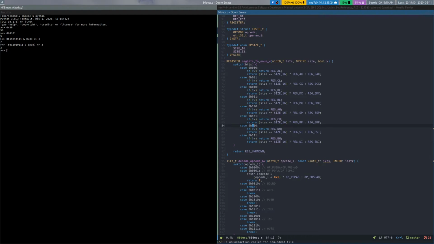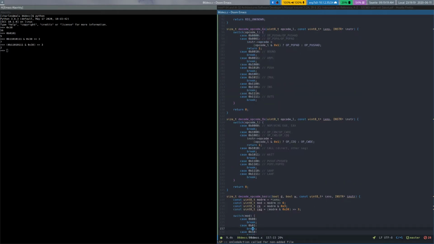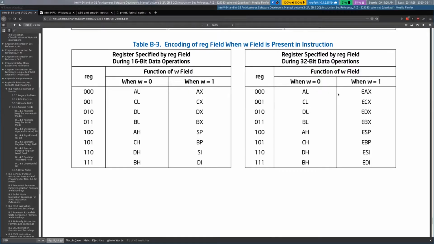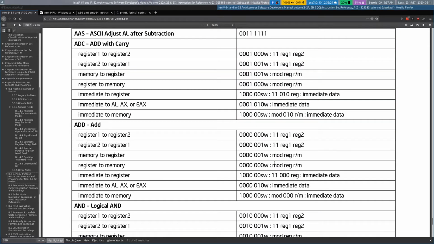What is this weird? I don't know why it's stuck on that. Okay, so if mod is 11, so we're back to the, let's say, add instruction. Mod is 11, and we have register 1, register 2.